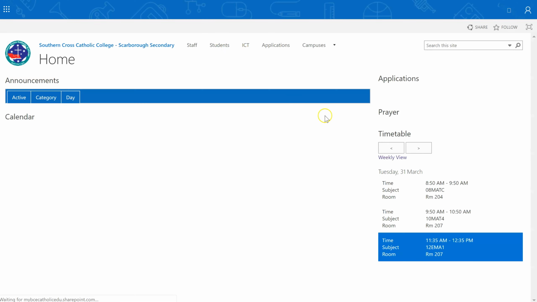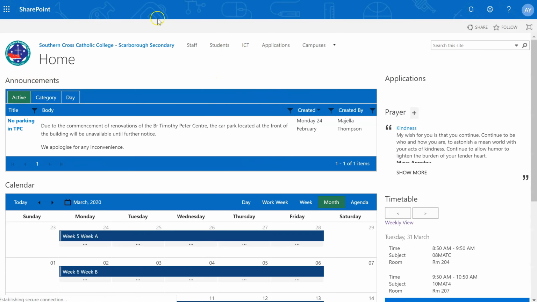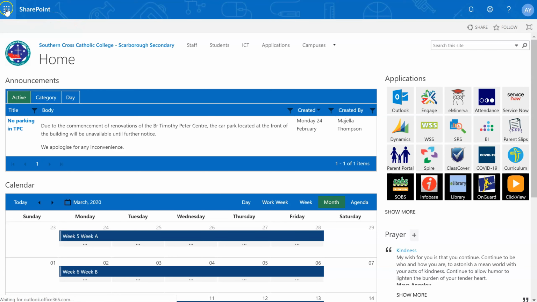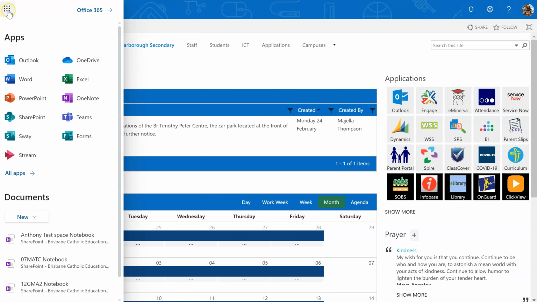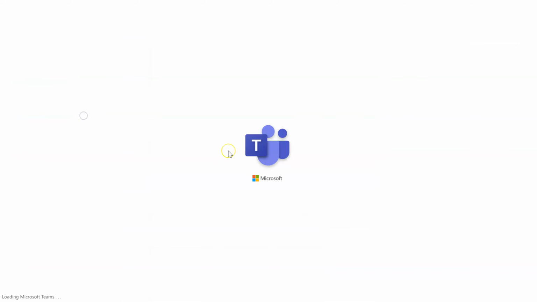Once it loads, this is the portal. There's a lot going on here. We're going to head up to the top left and click on the button that has the 9 dots, which I affectionately call the waffle button. So click on the waffle button, and then you'll have a selection of online versions of Office apps. The one we want is Teams.